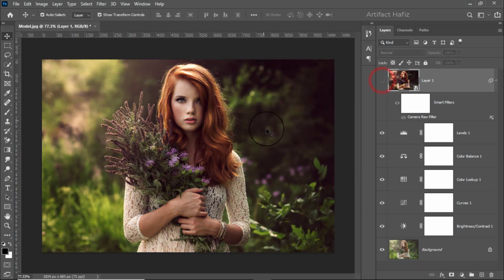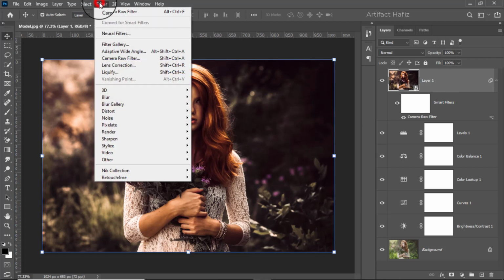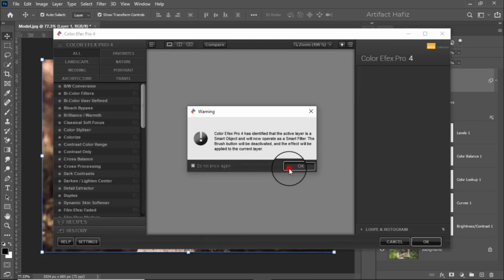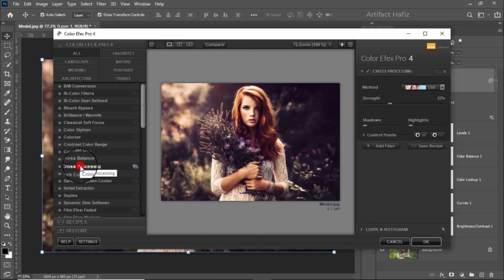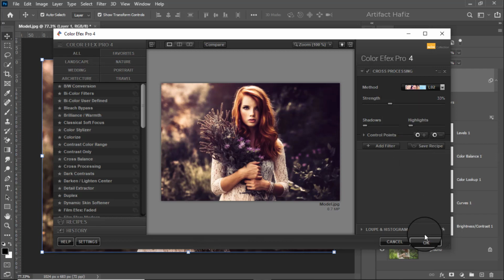Look, this was the before of camera raw filter and this is the after of camera raw filter, and we can make it better by taking more filters like Nik Collection from here and Color Efex Pro 4. Now go to cross processing and take a filter as you like. L02 is looking better here, so therefore I'm taking L02 and hitting OK.